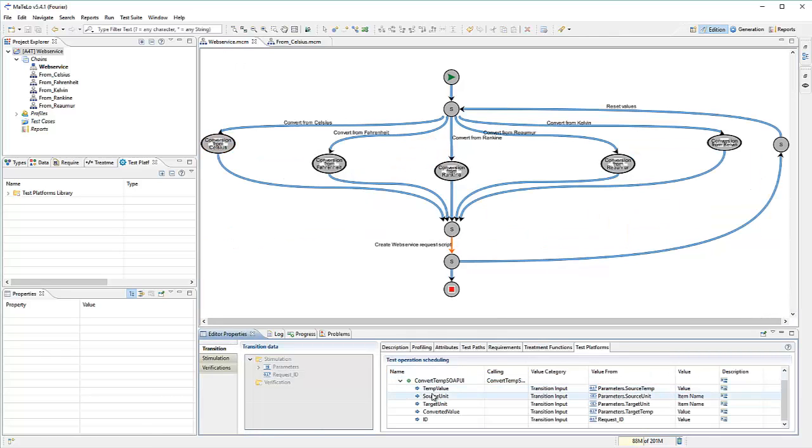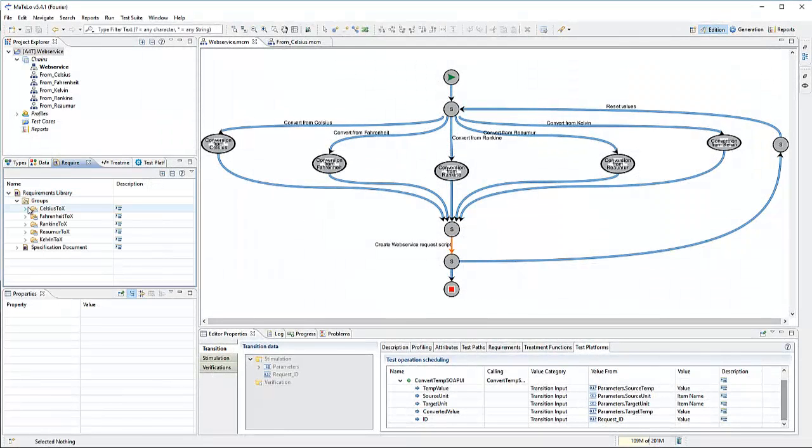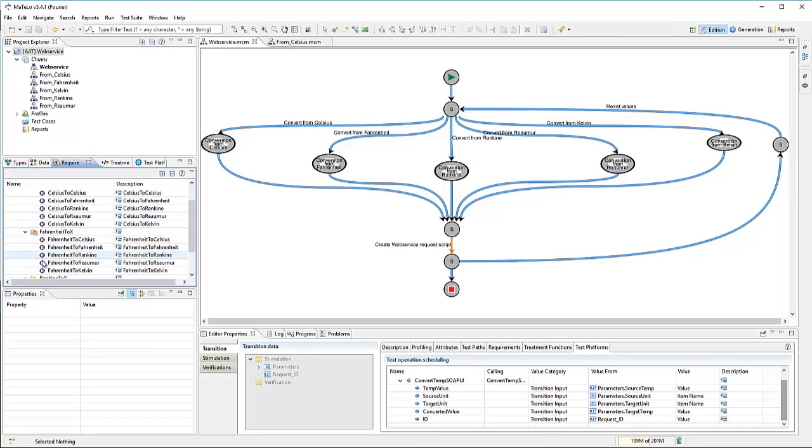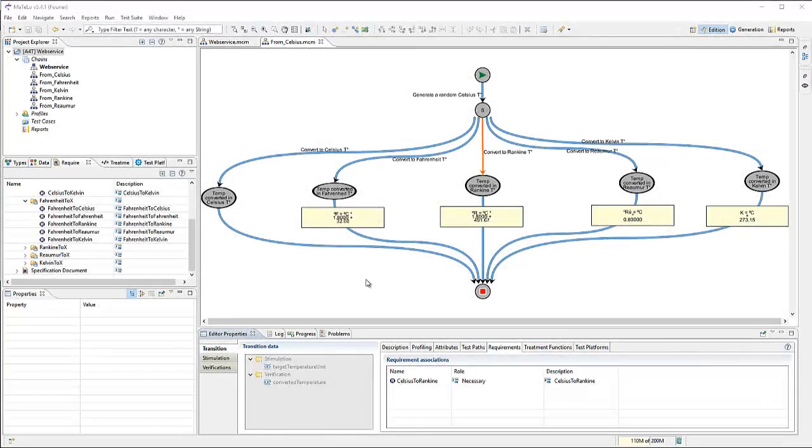When the conversion is done, we check the conversion parameters and create the script to be integrated in the SoapUI tool. One conversion leads to one web service request. In the requirement library, we have created 25 requirements, one for each possible conversion. Then, we link them in the model with the aim of checking the requirement coverage in the future generated test cases.